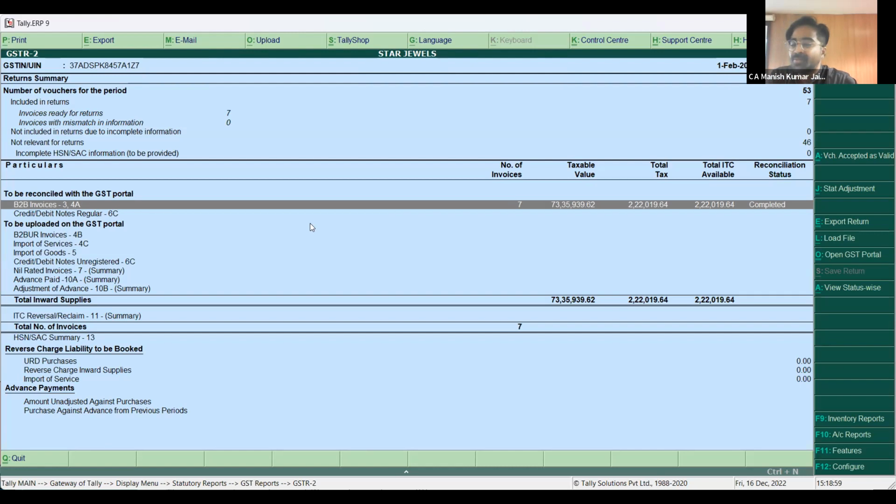So this return is mainly useful for checking whether the input which has been uploaded at least matches our return. And at least we can be sure that we have purchased from those parties only. It is not an illegal way of taking any input. Even if you take input in an illegal way in 3B, suppose you have only 1 lakh rupees and you are out of station, you can claim 3 lakhs there, but 2 lakh is not our input. If you claim the 3 lakhs, then you will get a notice for that.